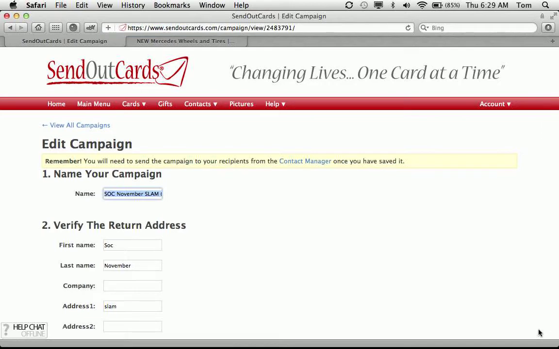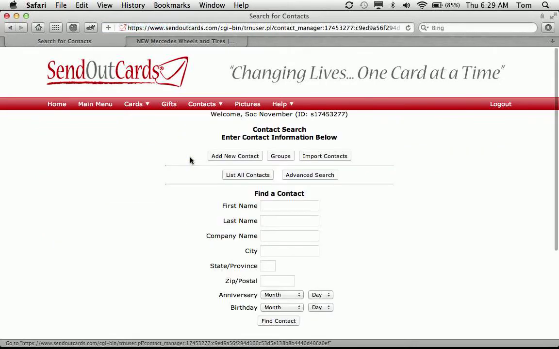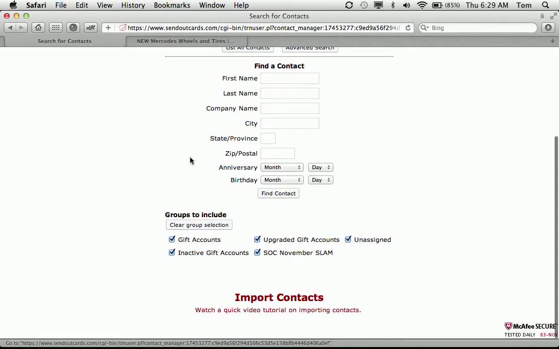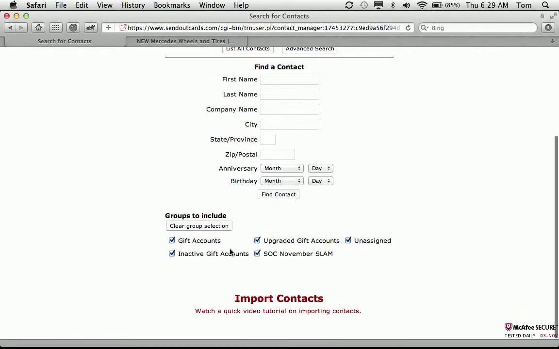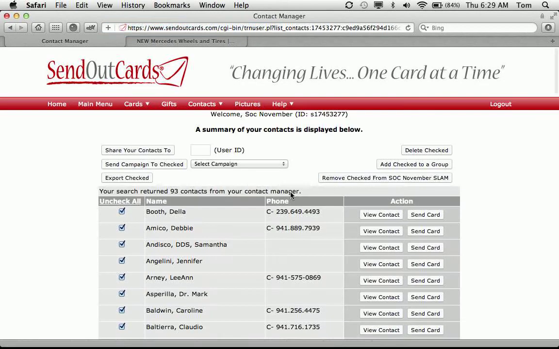Now, in order to get the card sent, what I have to do is go find the contacts I'm going to send them to. So I click Find a Contact. And you probably have many more groups than just this. So what I would do is deselect or clear my group selection, then reselect where I want to send the card, the group to whom I want to send this card. I'll click on Find Contact, and it'll pull up all the people that I want to send this invitation to.